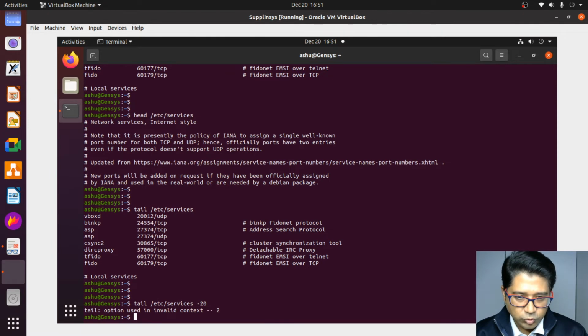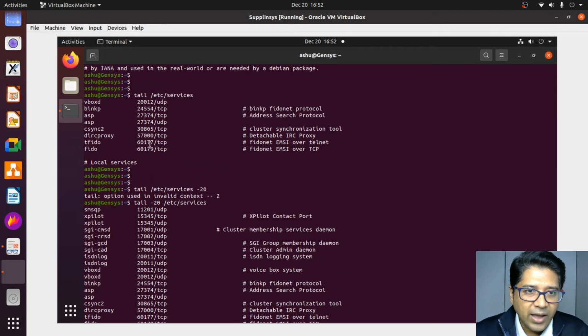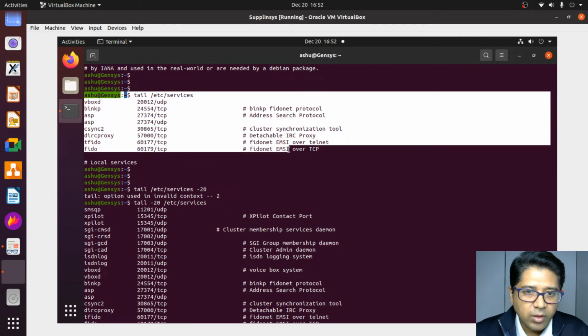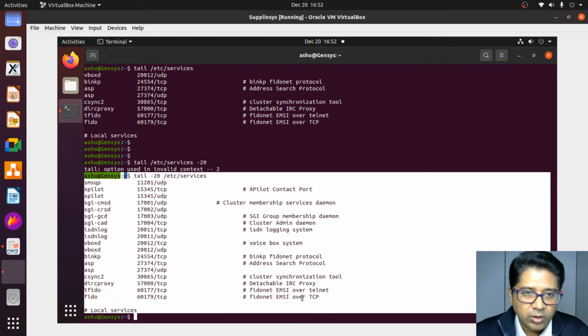The option is used to view content, so you are supposed to use this option immediately followed by this command. This is the right format, and then the path. You can see at the top we have 10 lines from the bottom, whereas now it's showing the 20 lines from the bottom.